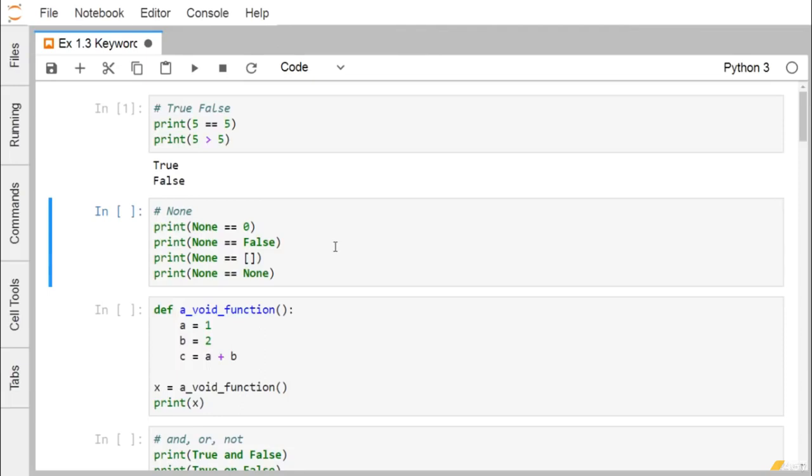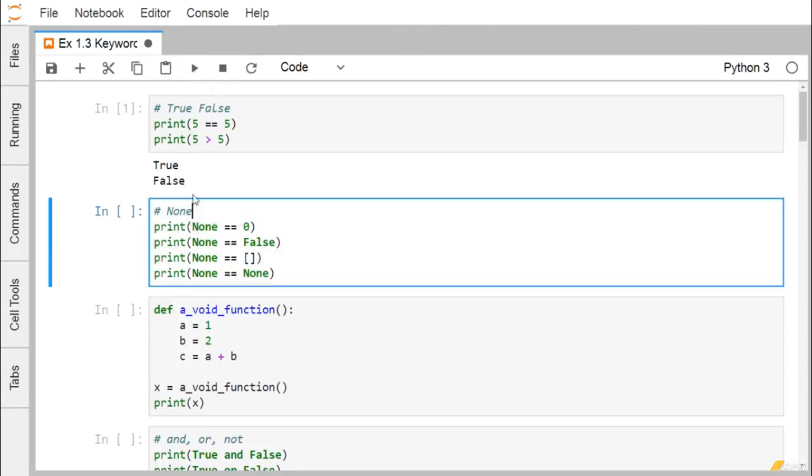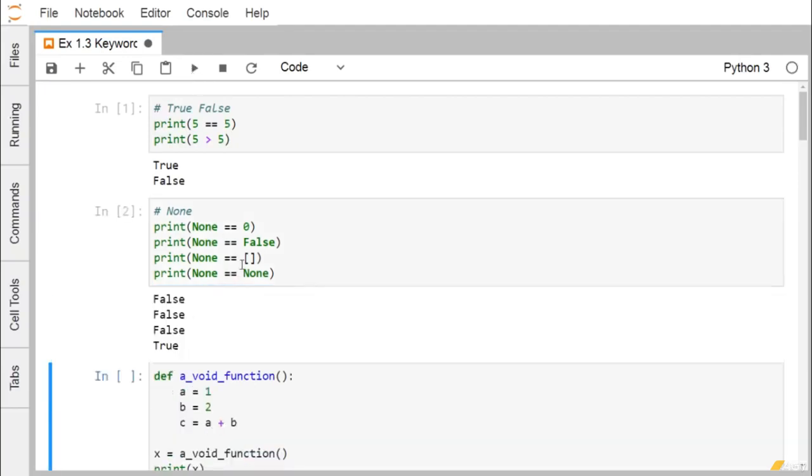The next one is None. So None is equal to 0? Now let me go for the outcome. It is producing the output False, that is, None is not 0, None is not equal to False, None is not like an empty list, and None is equal to None. It is returning True.